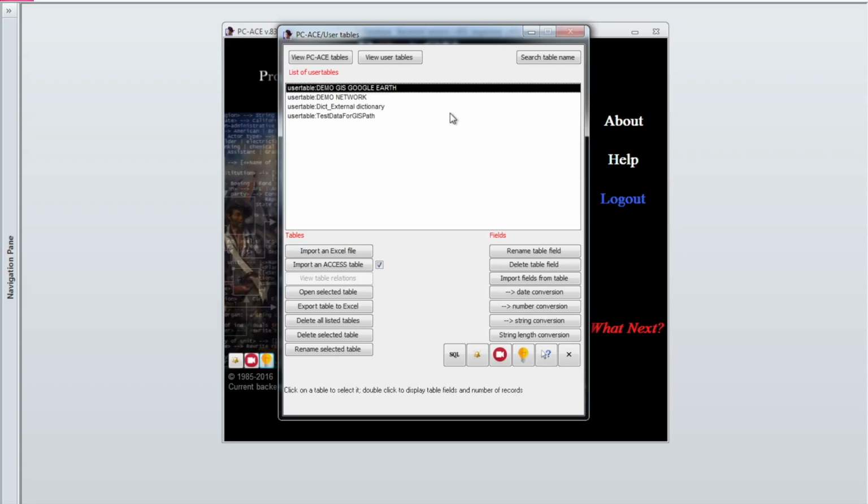The so-called status boxes are text boxes located at the bottom of the forms, here, that display information on what the various objects on the forms are and what they do. Look here, it says, click on a table to select it, double-click to display table fields and number of records. You can search for a specific table in this form by using this Search Table Name button here, and entering any part of the name string, for example net for user table demo network.